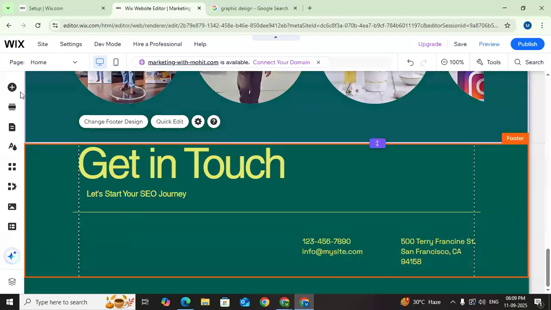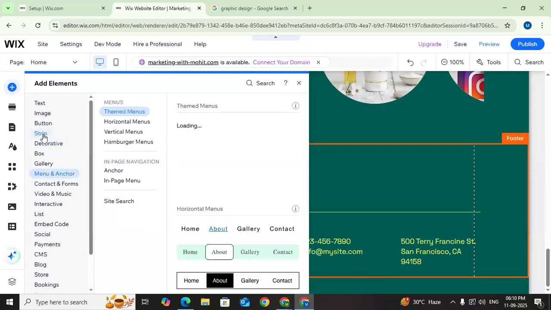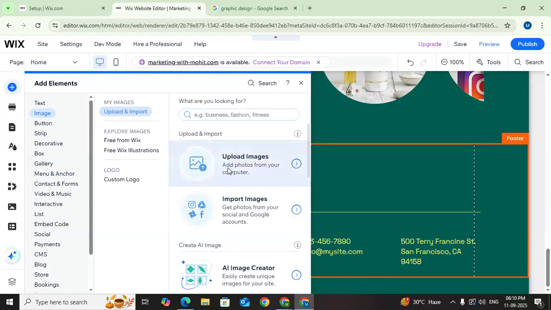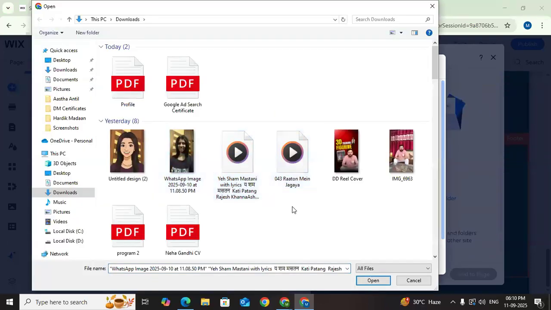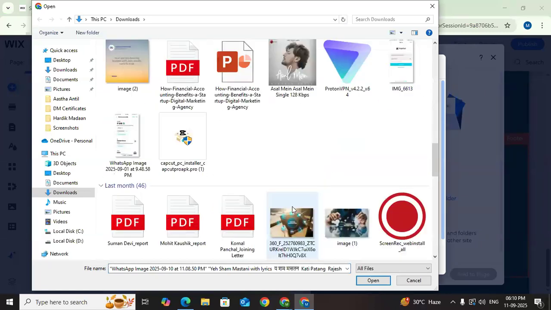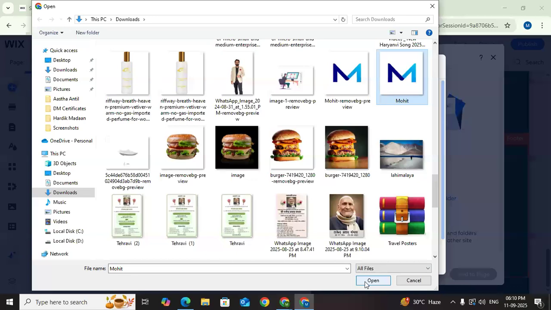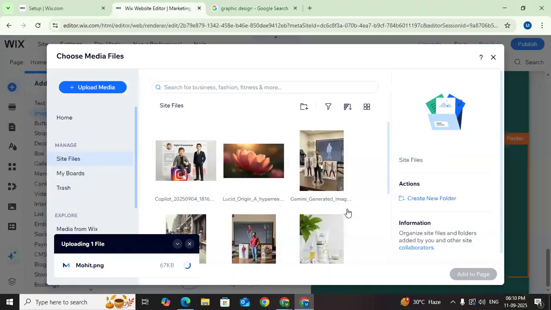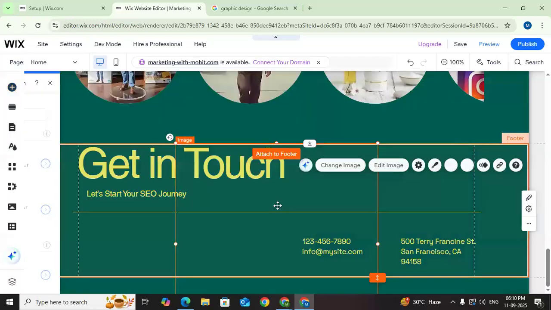Now to add the logo here, we go to the elements, go to the image section here and upload image. We will upload a logo that we have created earlier during the logo creation part. Here I have to see where it is. This one. Okay, the logo is here. We just paste it and select the logo to be here.